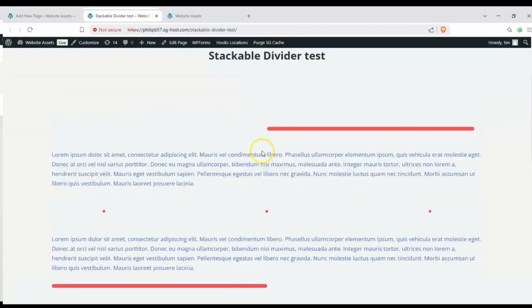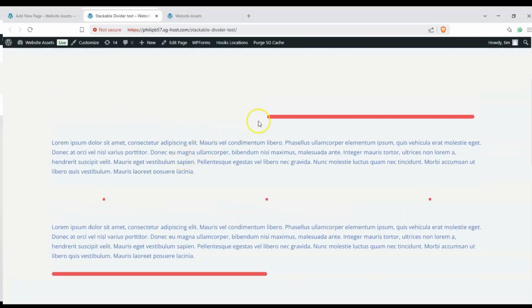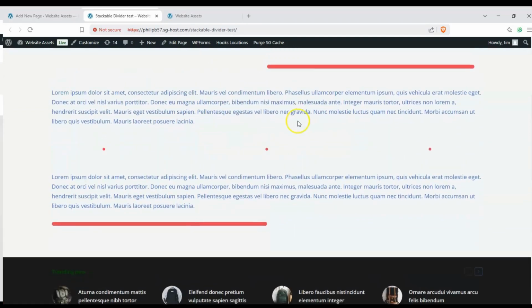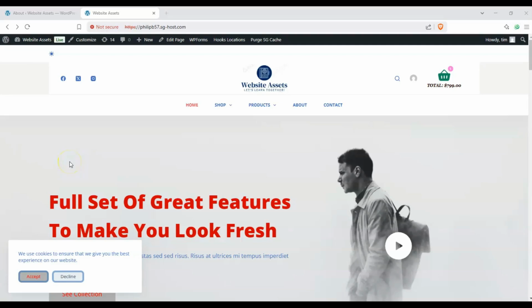In this video, we're going to be taking a look at Stackable's divider block in WordPress. This is a mini-series on taking a look at Stackable's blocks one by one. So, to get started, let's open up a brand new blank page and take a look at this block in depth.